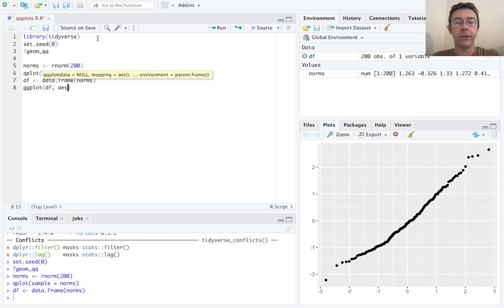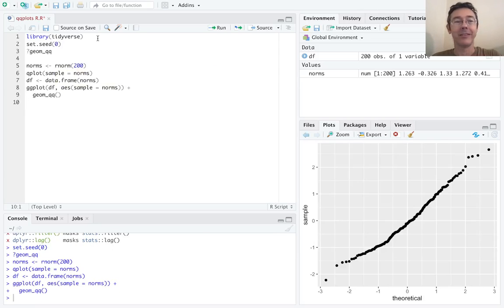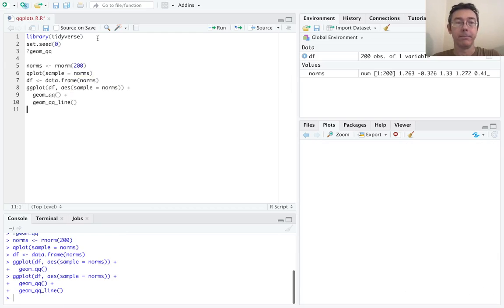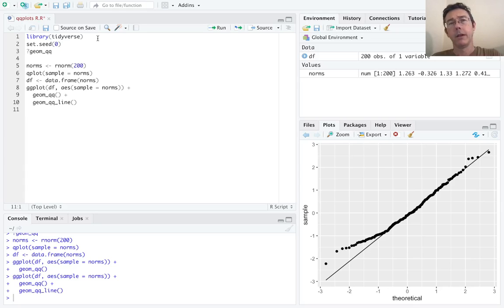Okay. So let's replicate that QQ plot that we've already generated with the qplot command. ggplot(df, aes(...)), as usual. And the aesthetic we need to specify for a QQ plot is the sample. Again, it's norms. And we need to add the geom_qq. So that gives us exactly the same plot. While we're at it, let's go ahead and add a QQ line to this, with the geom_qq_line geom. There we go.